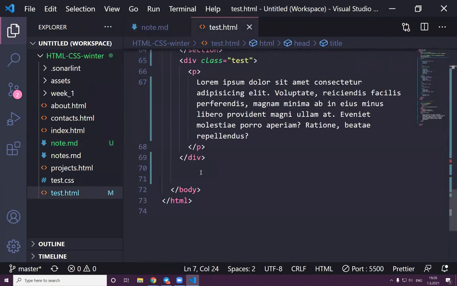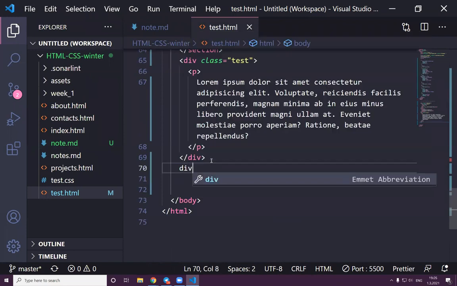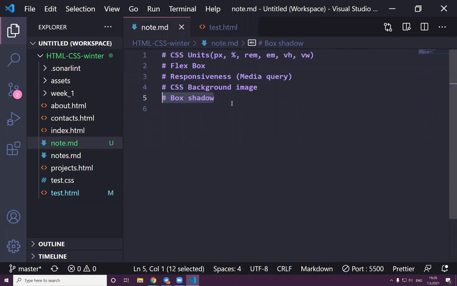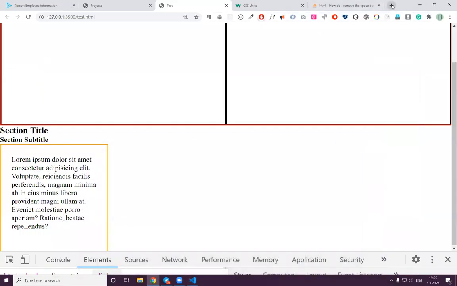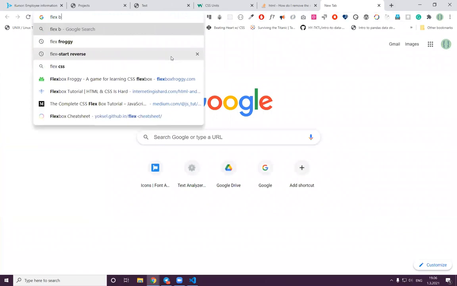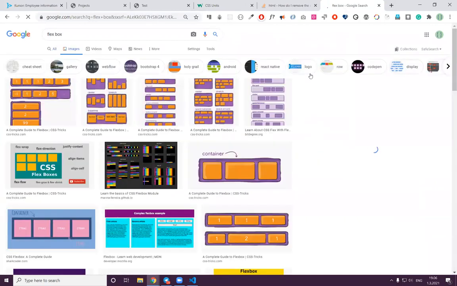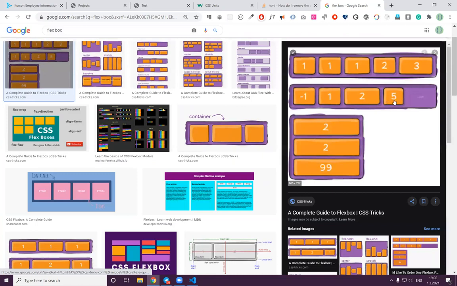Sometimes we create some boxes and we may want to add some shadow, but I think it's better to start first with flex box, because then from boxes we add some box shadow. So let's go to flex box. I think it's a very good example, please just look at flex box. I will show you from here. Maybe I can go to this one. Do you see this, guys? Just at the top.